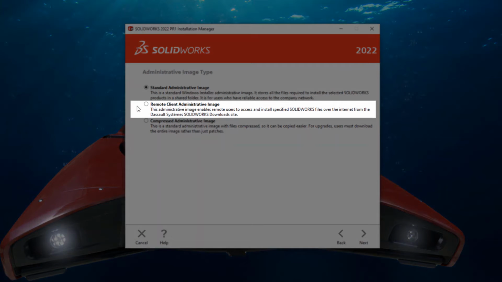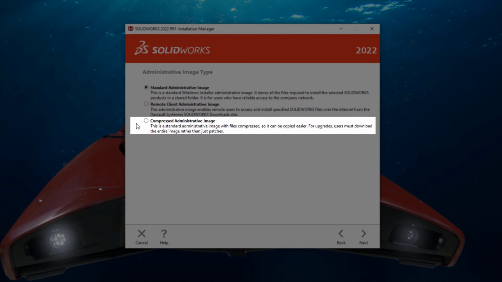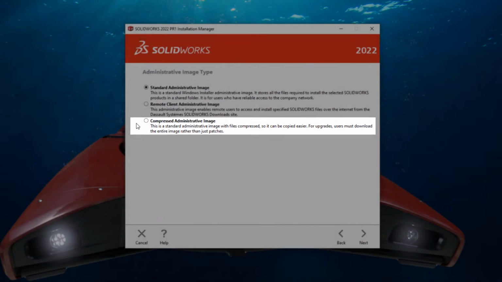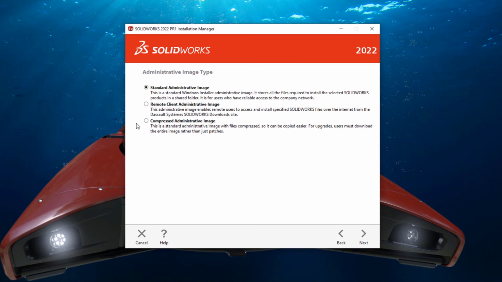The remote client administrative image type was created specifically for remote users. It automatically downloads the bulk of the installation files from SOLIDWORKS servers instead of your company VPN. The compressed administrative image contains all of the same components of the standard image, but in a reduced size, which allows for easier sharing.